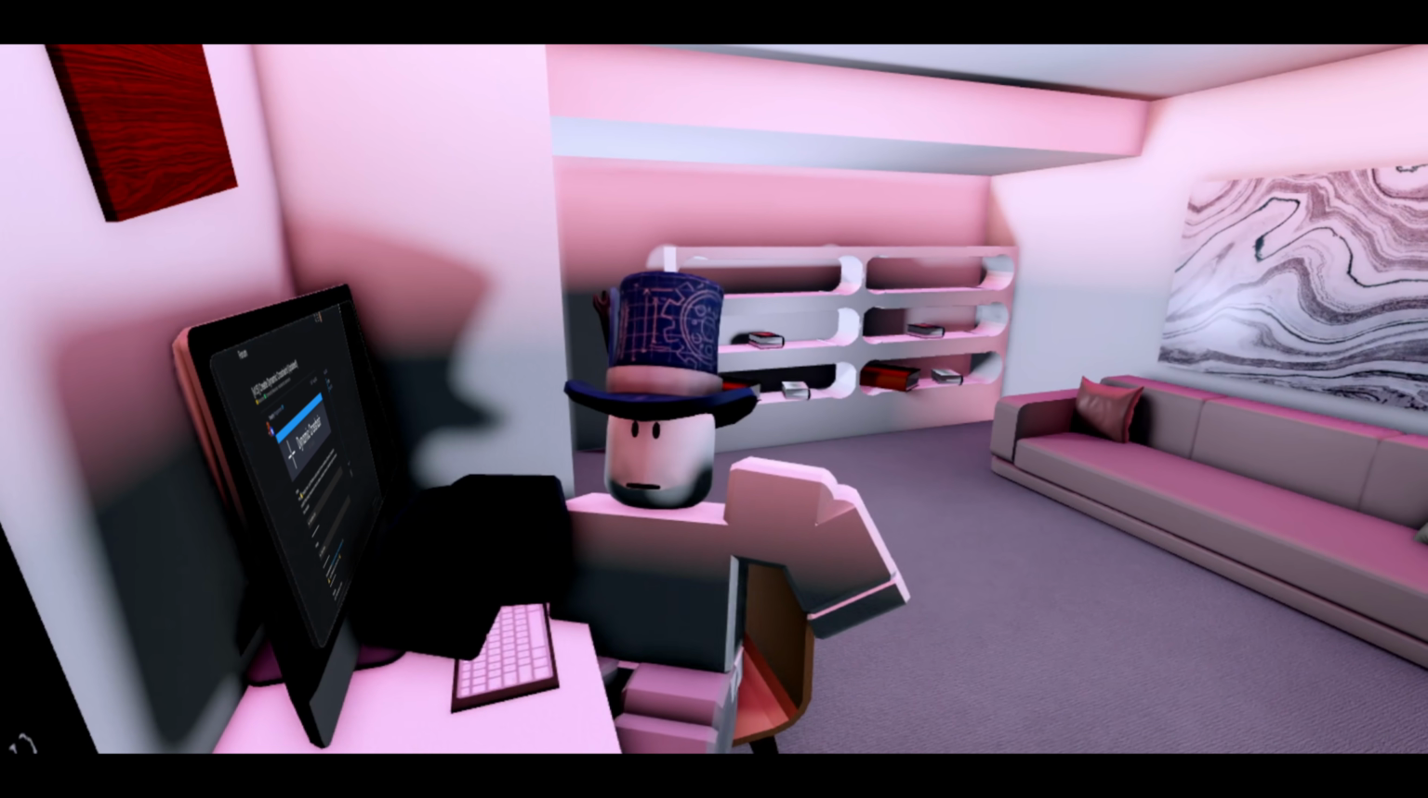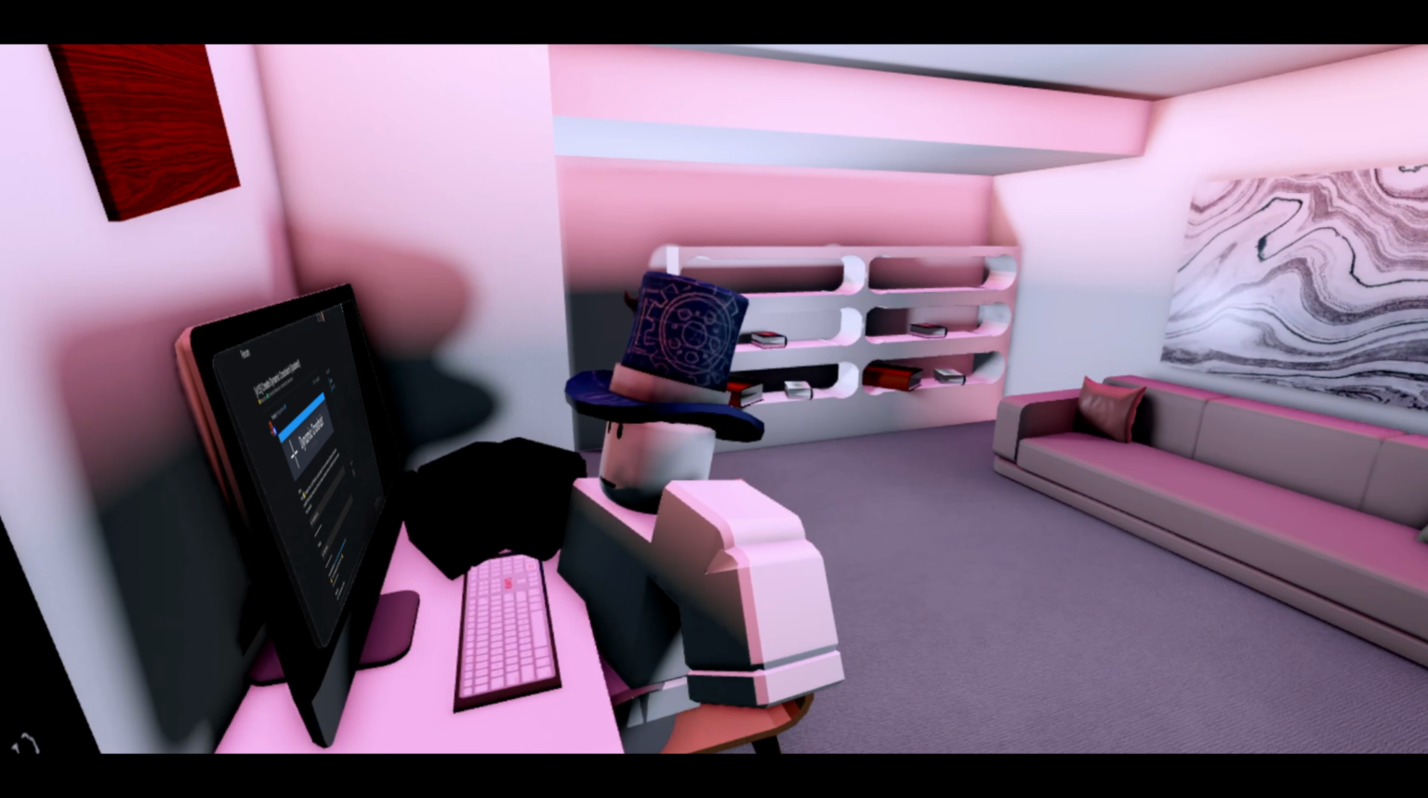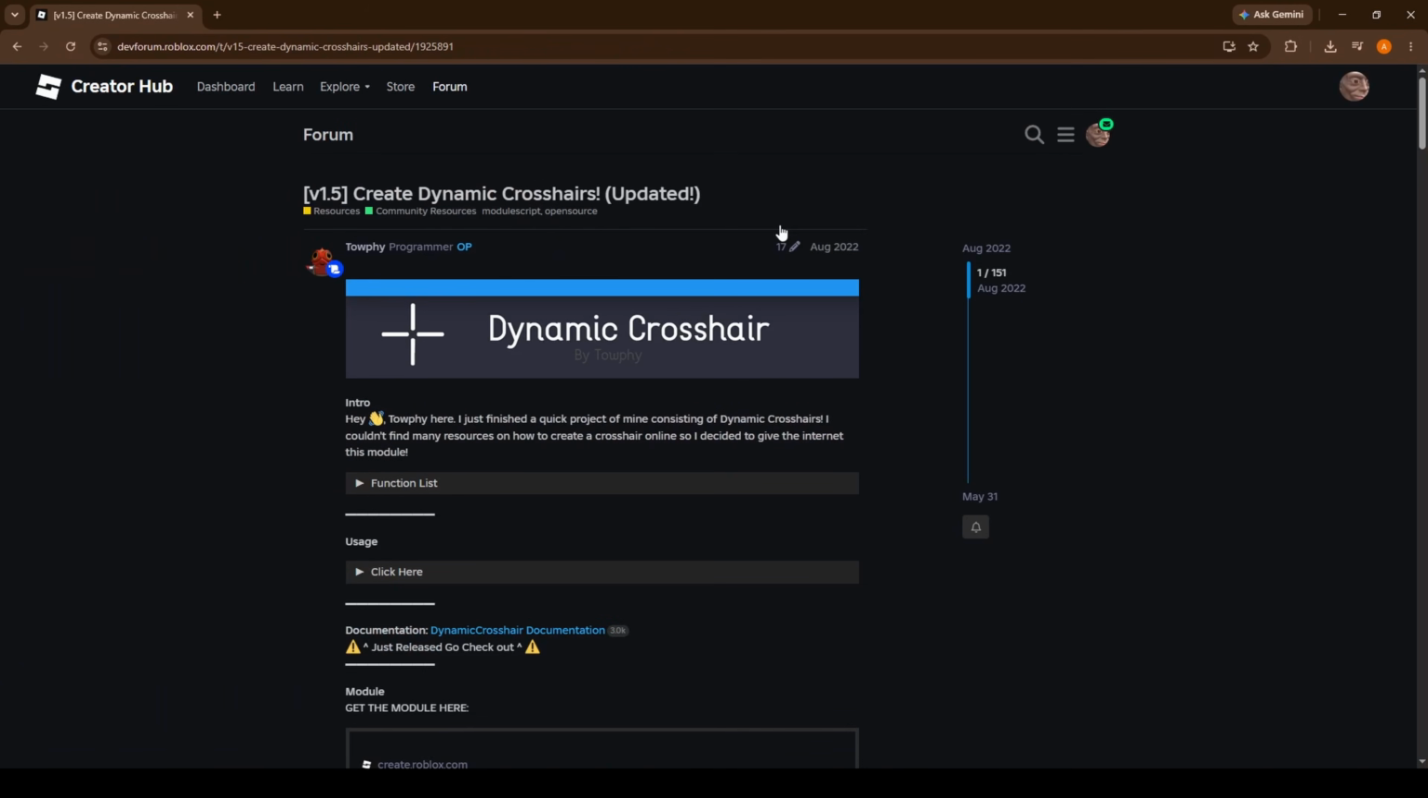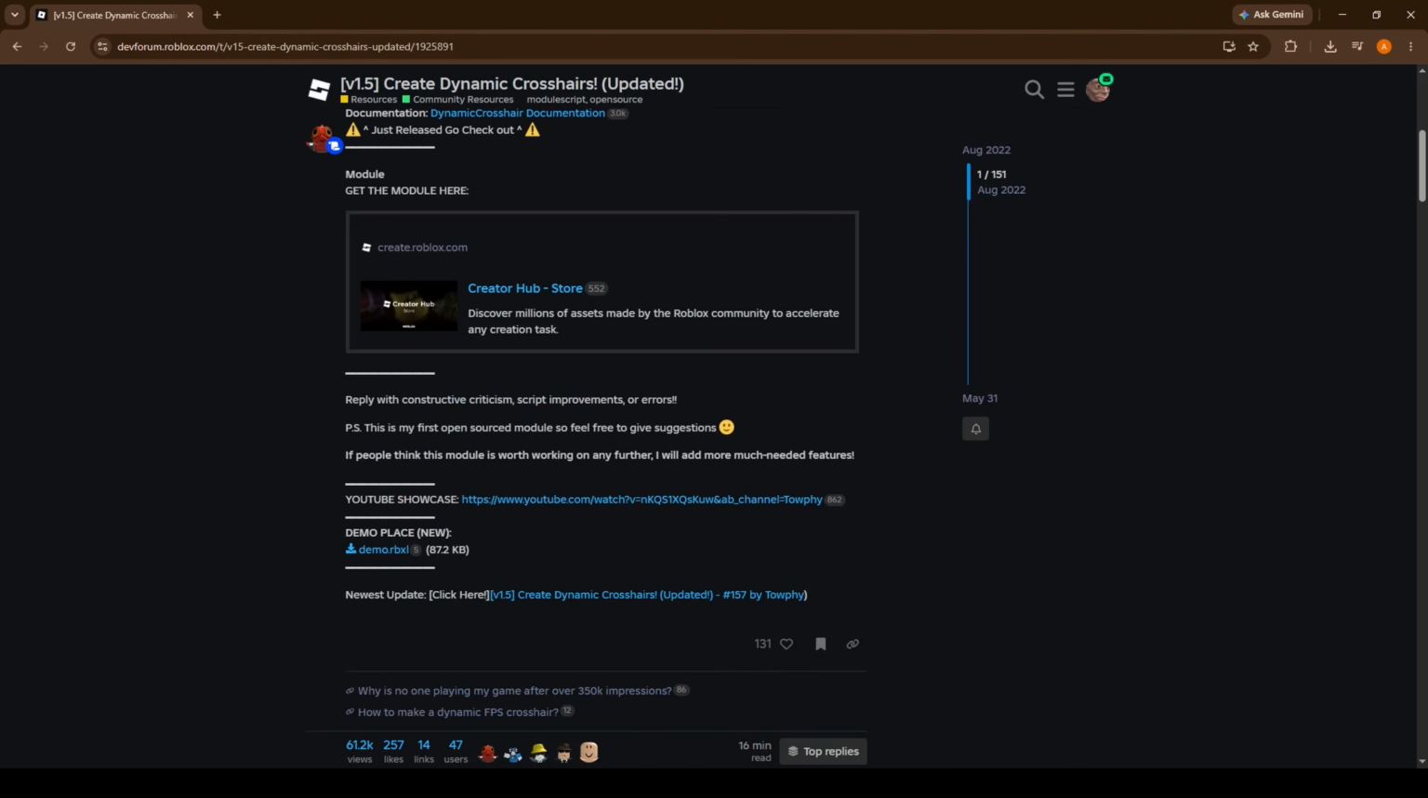So luckily, I found a nice resource on the dev forums. Okay, so I was looking online and I found this module on the forums called Dynamic Crosshair. So I'm going to try and implement this.